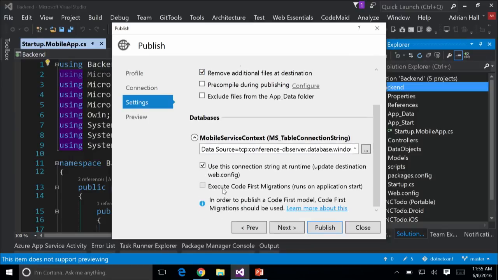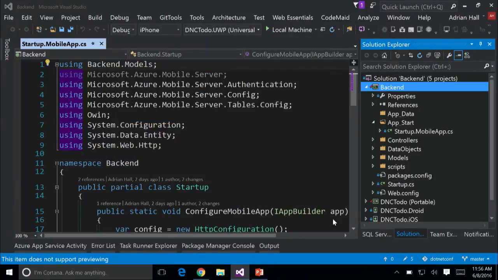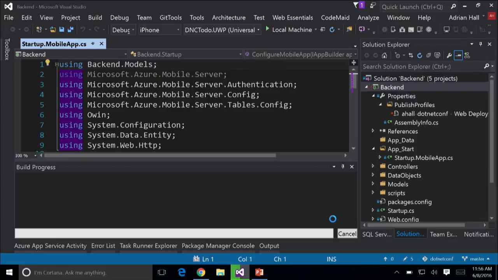And if you are doing code first migration, so at the end of the day, the mobile app is an ASP.NET with Entity Framework built in, and that means that you have to deal with Entity Framework migrations. If you have done a migration, you'll be able to check this box, and it will actually execute for you on the back end. So now you can click on Next, and now you can click on Publish. That's how you publish a site.